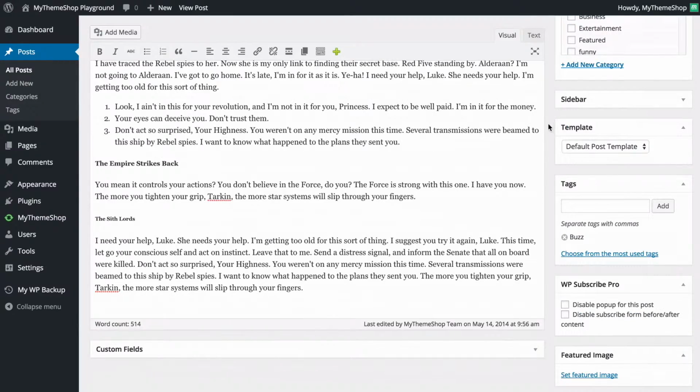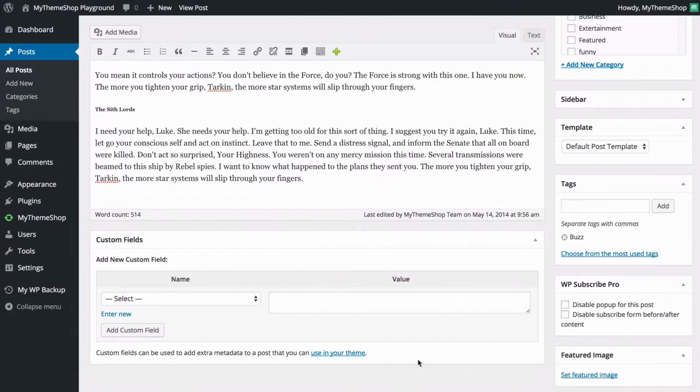And now if we scroll down to the bottom, we're going to see we've got custom fields here. If I just expand this, we're going to see that we've got the option to add new custom fields, as well as see what is currently here. And in fact, if you use this link, you can open up the link to the WordPress Codex, which is going to have a little bit more background information about custom fields.